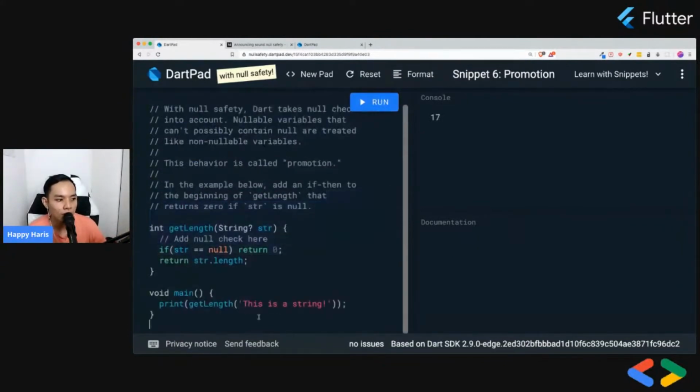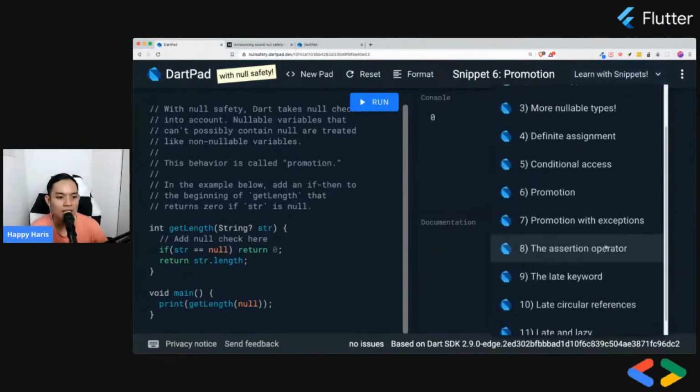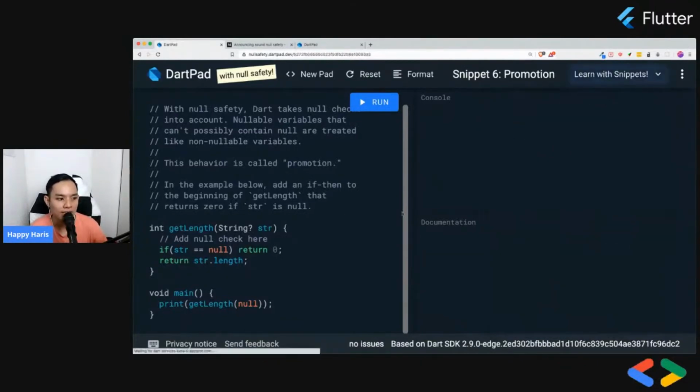So if I were to put the get length as null, as you can see over here, I'm going to pass in a null inside the get length function. And if I run it, then you get a return of 0. Most of the time, we developers always forget that a null can be passed into the function. All right, so now let's go through this promotion with exceptions.